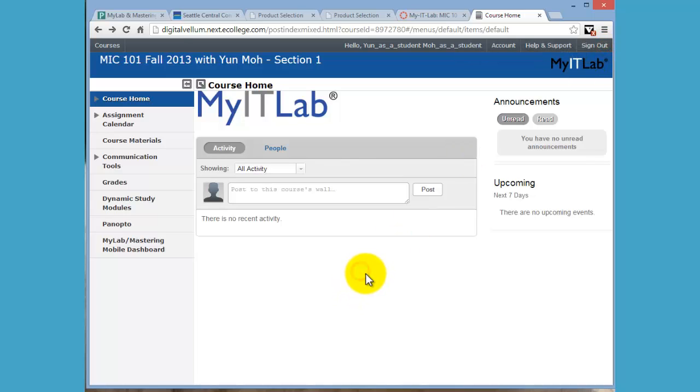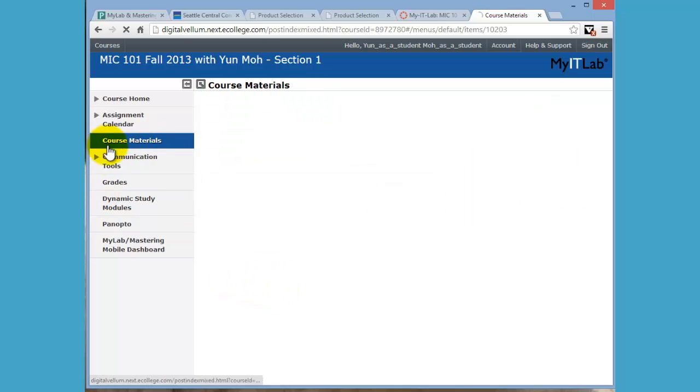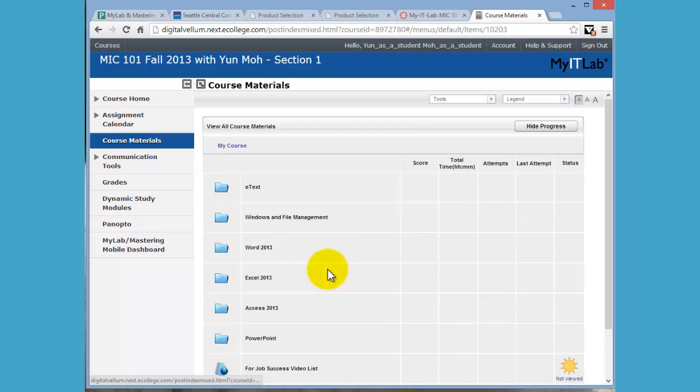So in MyITLab, go to Course Materials. Click on Course Materials. Yes, they do have a communication tool such as emails and things like that, but I do not use those. If you need to communicate with me, use the email or discussion in Canvas. Okay, so back to MyITLab.